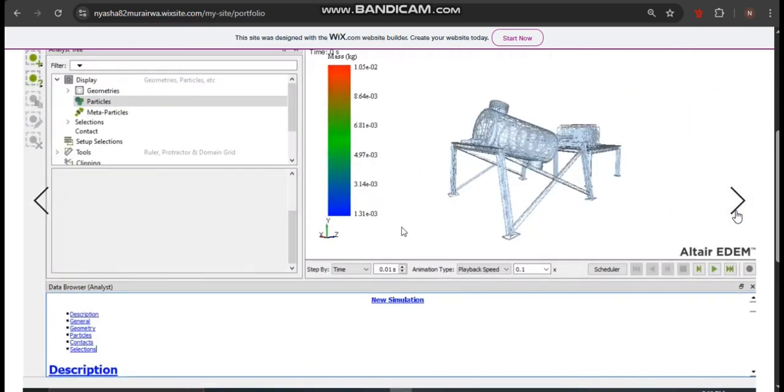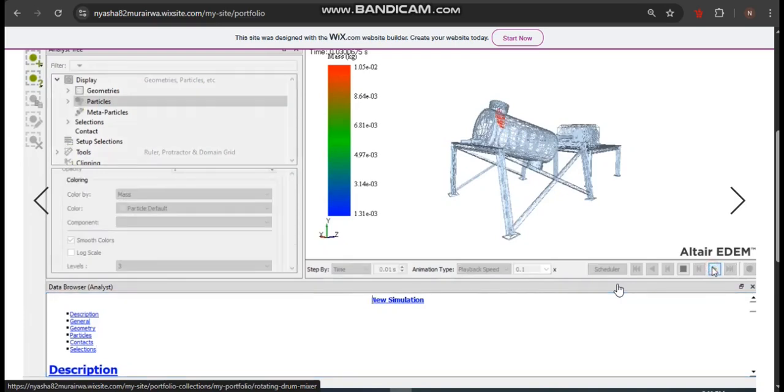So this is a rotating drum mixer in EDEM. I'm sure you know EDEM, a discrete element modeling software. I chose EDEM because it's quite easy, plus the tutorials are available on the net. Unlike ANSYS Rocky, I couldn't find any tutorials for it. So this was supposed to simulate two particles being mixed, the first one, the red one, and after some time the blue one. You can check it out on my website.